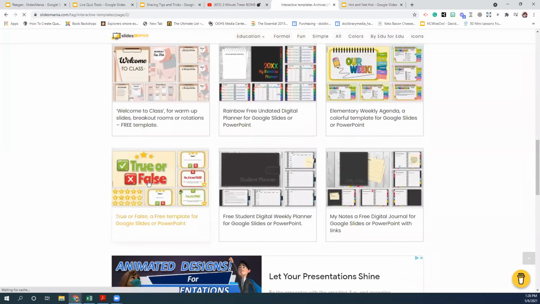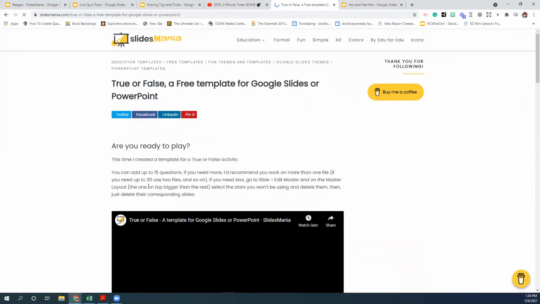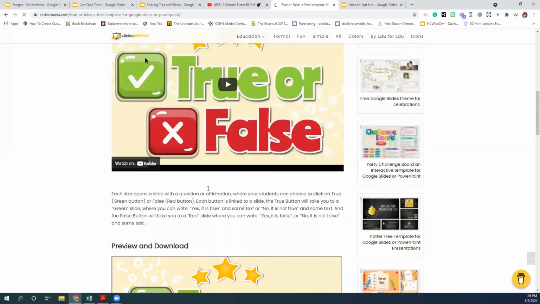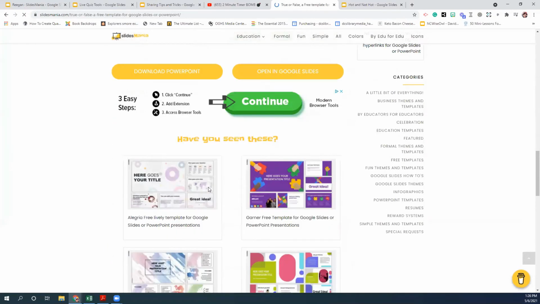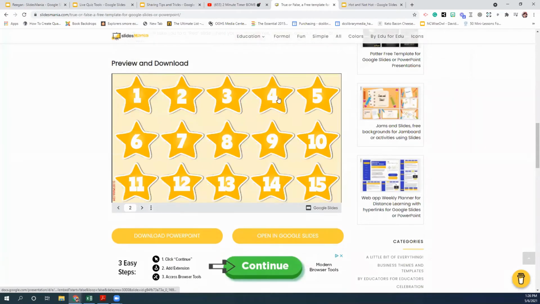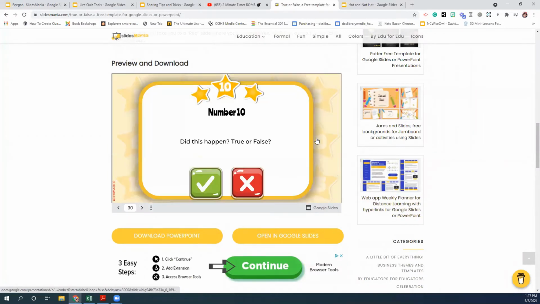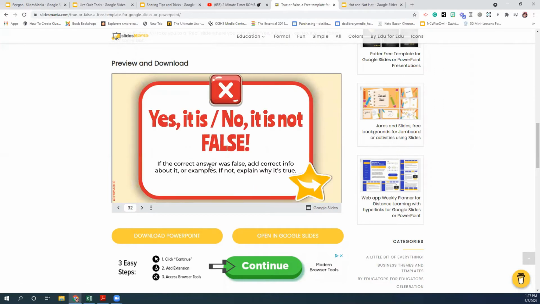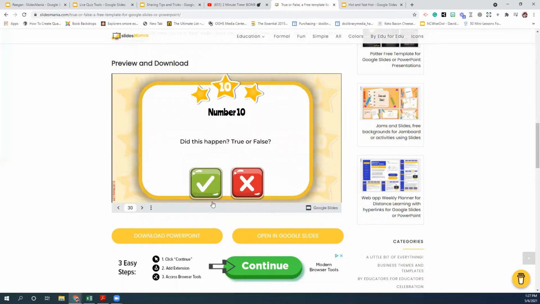Oh, here's the true false one. So the true false one, there are questions. So you have 15 different questions. And when you click on one, it's going to give you a statement. And then you say, is it true or is it false? And based on the answer, it's going to take you to a slide. And so it's going to bounce the order and where it goes based on how you answer. So that's why I say draw it out.